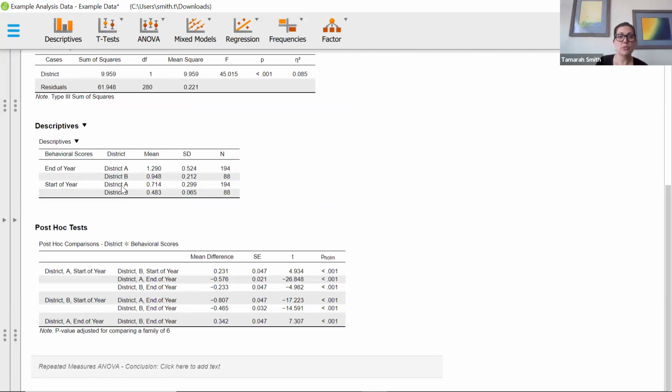Okay, so District A at the start of the year is different from District A at the end of the year. District A at the start of the year is also different from District B at the end of the year. District B at the beginning of the year is different from District B at the end of the year. District B at the start of the year is different from District A at the end of the year. Okay, so we know that they are actually all significantly different from each other. That's important. This is a lot of information.